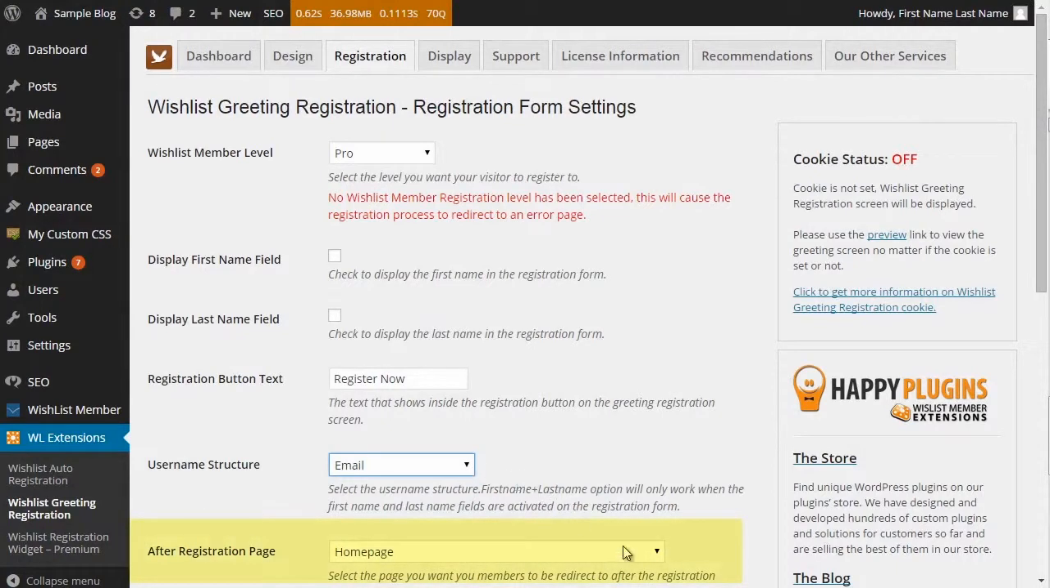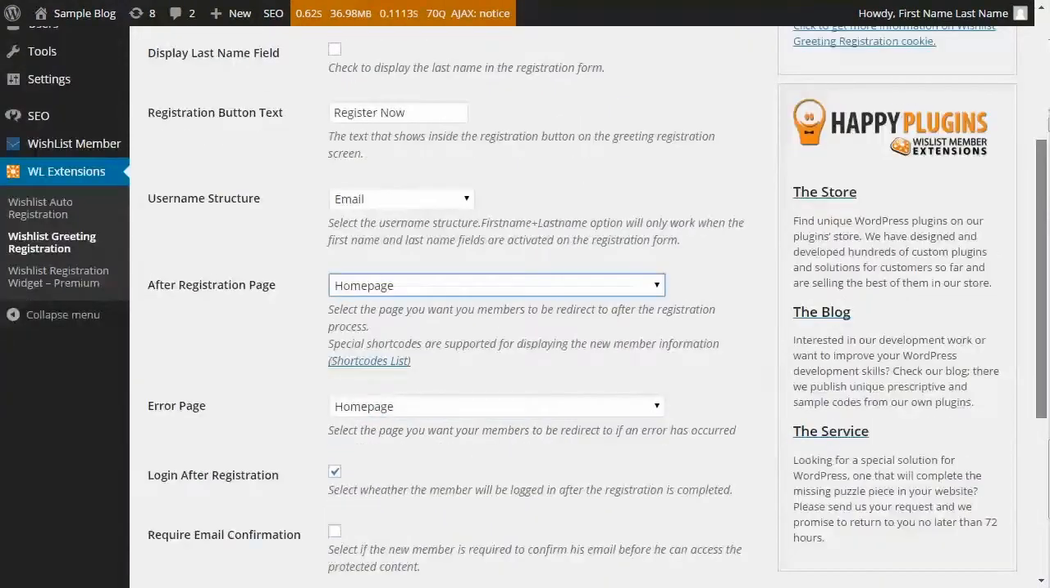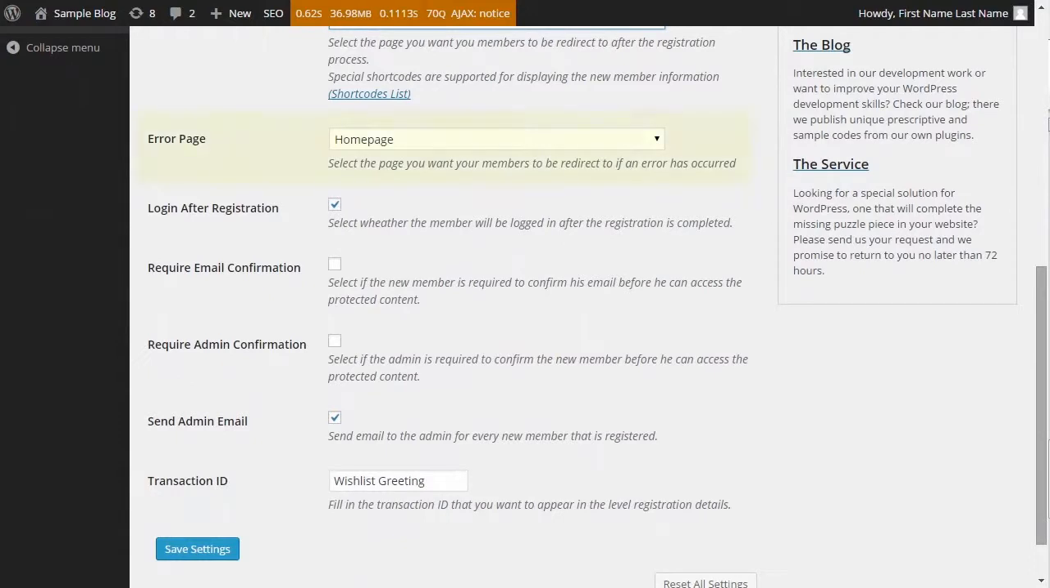Choose the after registration page members will be redirected to when they complete the registration process. Choose the error page visitors will be redirected to in case an error occurs during the registration process. Choose whether or not members will be logged into the site after the registration process is complete. Define whether or not new members will be required to confirm their email address. If you check this option, new members won't have access to the content until they confirm their email address.